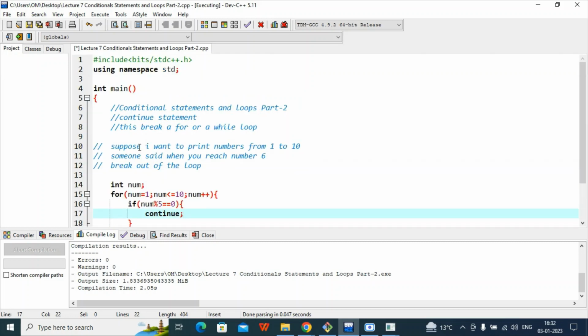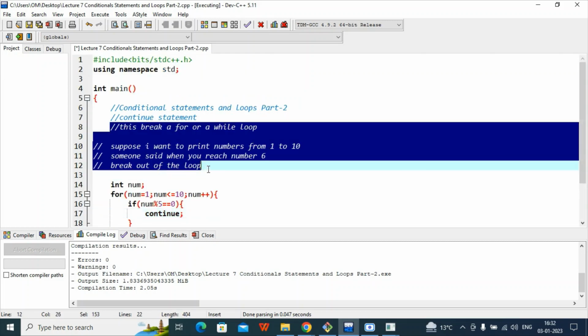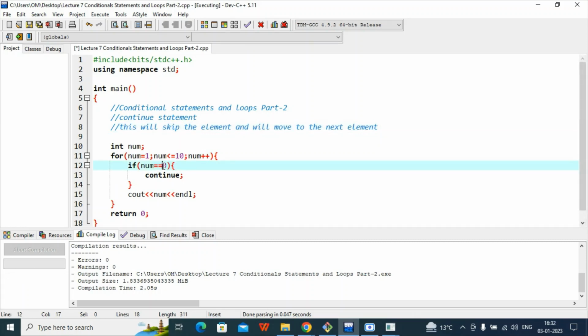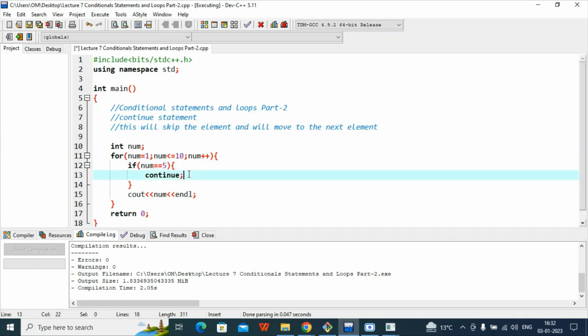Let me tell you this thing. This will skip the element and move to the next element. Suppose we say if num equals 5, continue. Previously I used a break, which means when num is equal to 5, it breaks out of the loop. Now it will not break out of the loop, but it will skip that element.